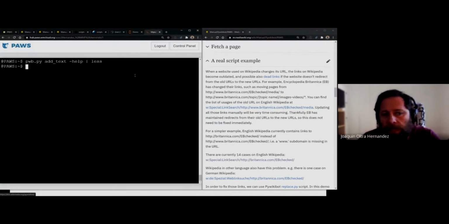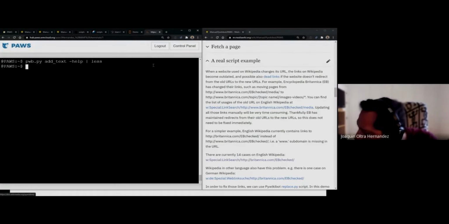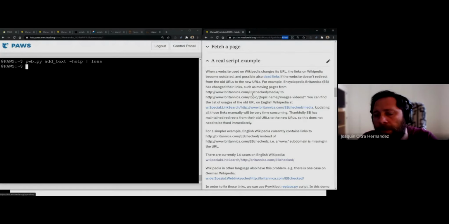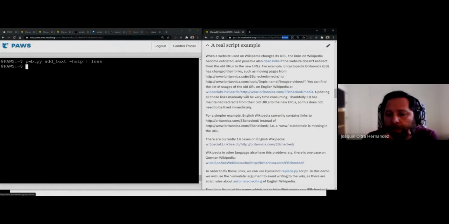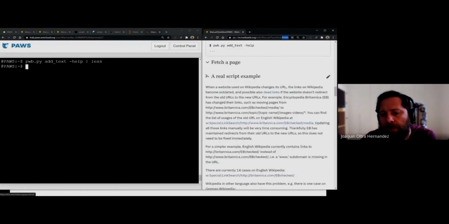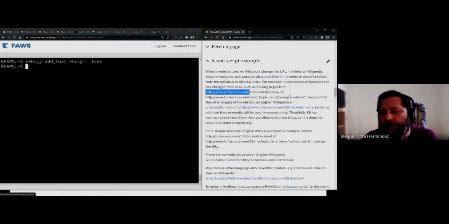We can have a look. I think it's worth moving on to using Pywikibot from Python rather than continuing with the command line. I think we've done a little bit of this. You can feel free to continue this tutorial, the PAWS tutorial on Pywikibot. It has an example, for example, of replacing old links with new links. For example, here in the Encyclopedia Britannica, they changed the URL to include a www.